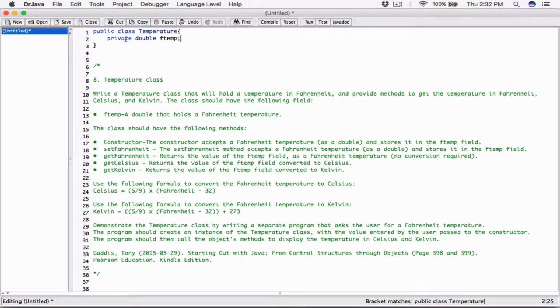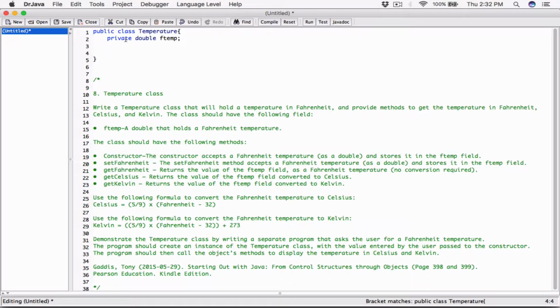They don't see it. The only way they can change it or see it is by using the public methods I'm about to define to either see or change the content of this ftemp variable. So you'll understand that more. But that's what we are doing. We are basically hiding the data. We are hiding the field, making it hidden to any code that is outside of this class. All right. So yeah.